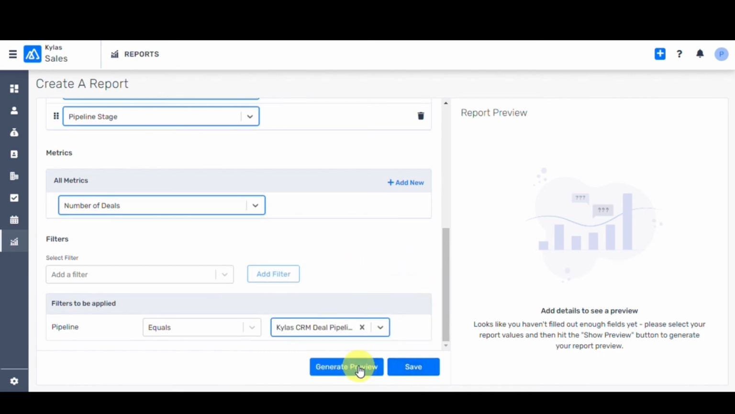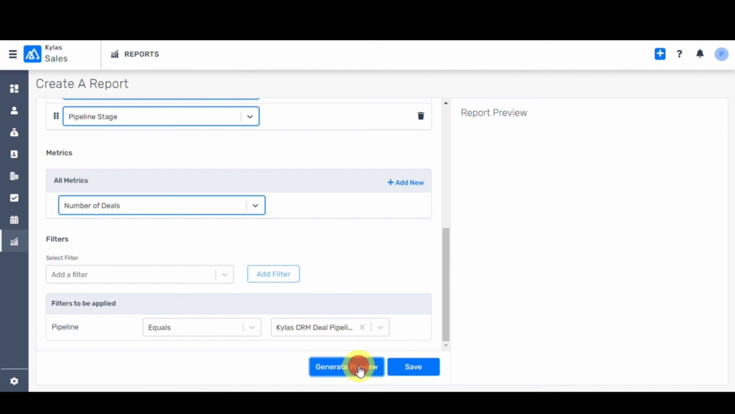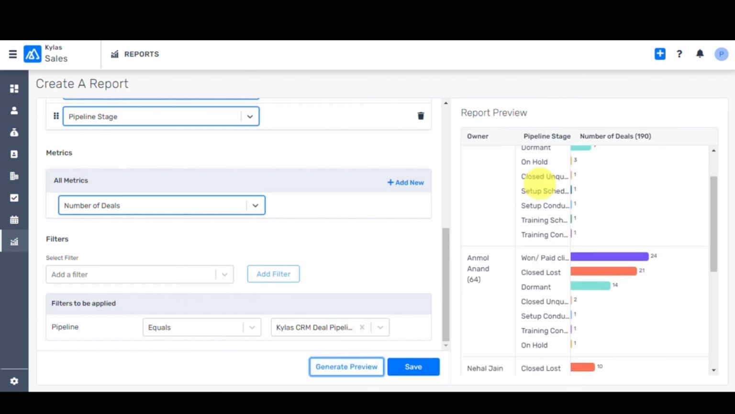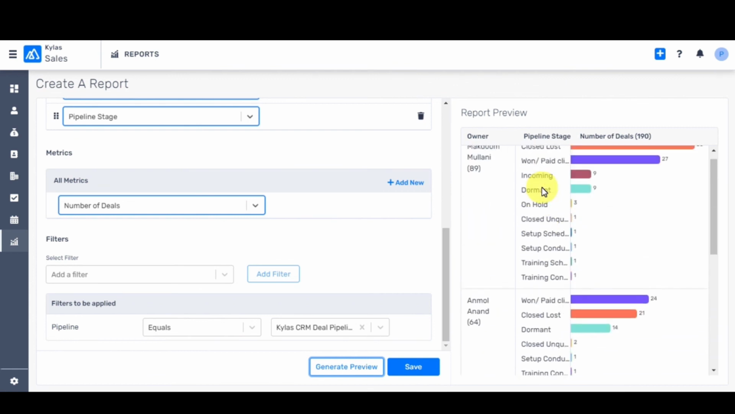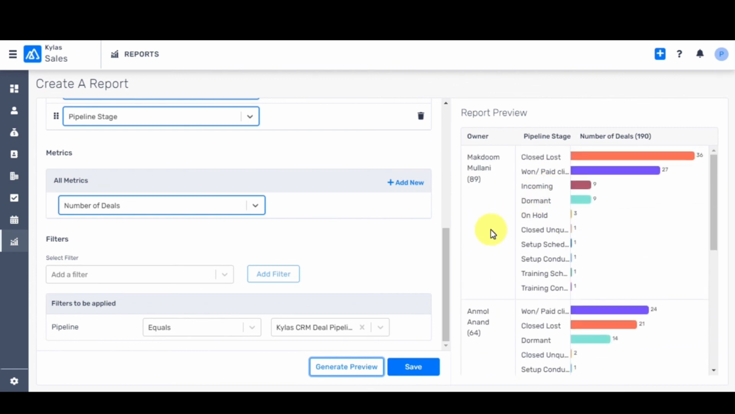Click Generate Preview to view the preview of the data. This report will show you the deals that are assigned to various users and their pipeline stages in one go for the deals created over the last quarter. Click Save or Save As to save the report.